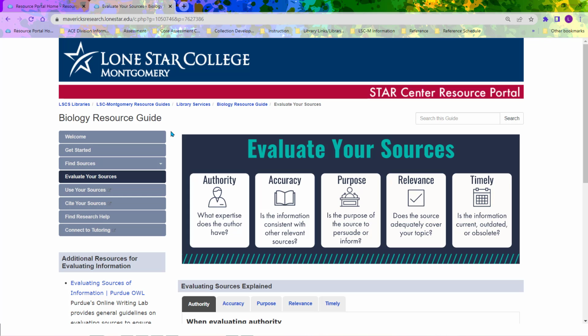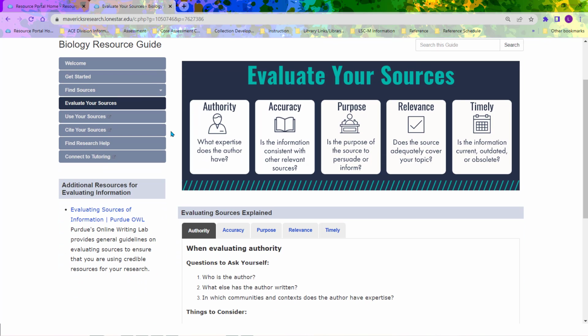Just remember, when you're looking at your sources, you need to evaluate them. So definitely keep in mind these 5 things when you're looking at sources to make sure they're credible and relevant to your topic. The Use Your Sources tab on the left will connect you to the right place, which is where you can ask for writing assistance if you need help.